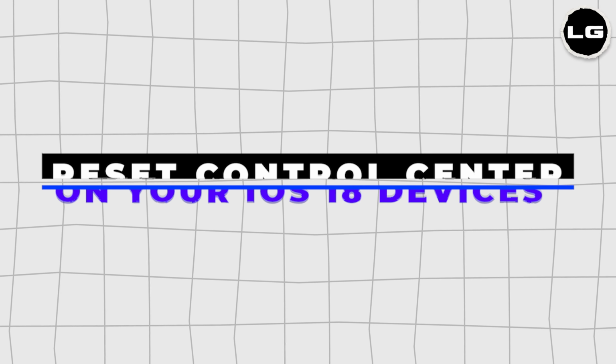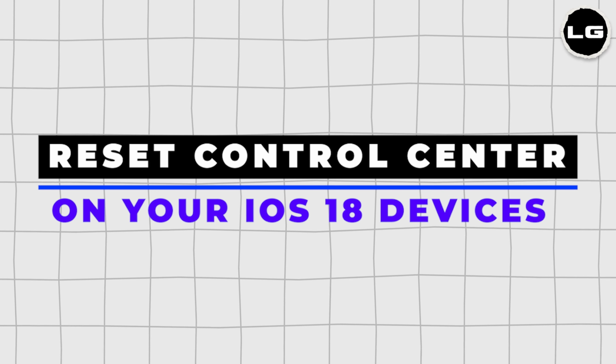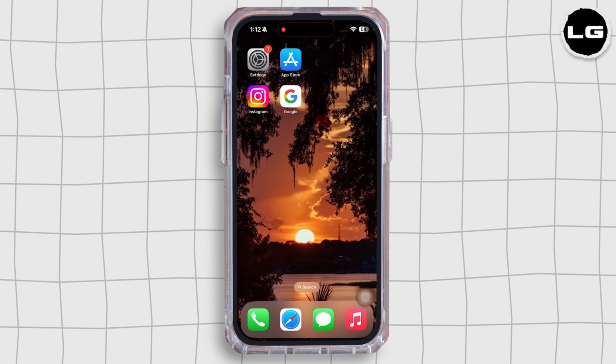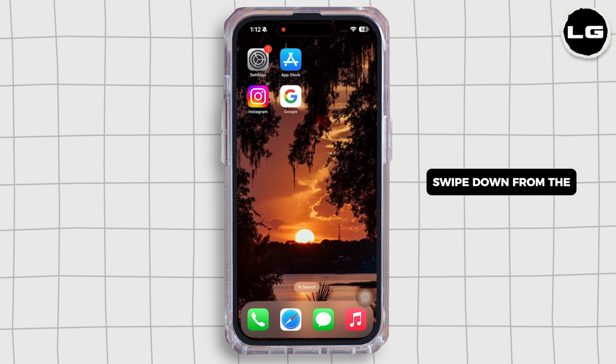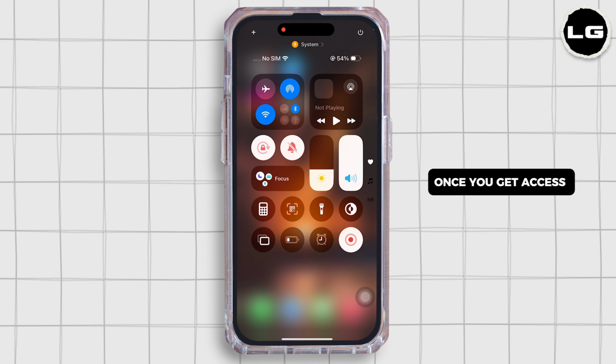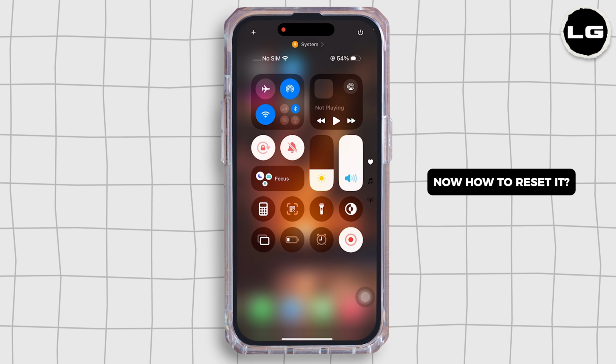How to reset control center in iPhone iOS 18. Let's get started. First up, launch your control center. Swipe down from the right corner of your screen. Once you get access to your control center, now how to reset it?